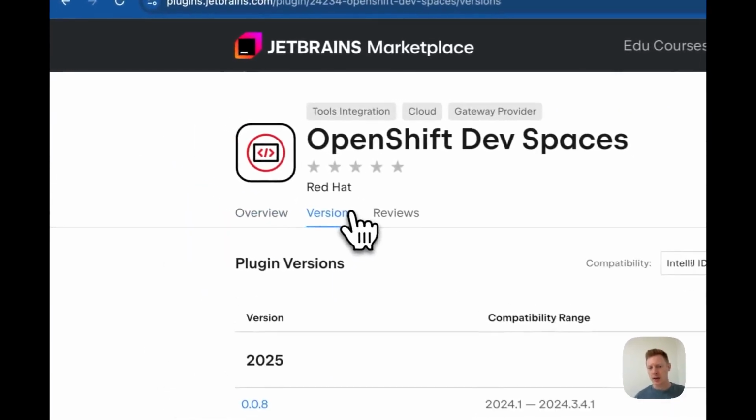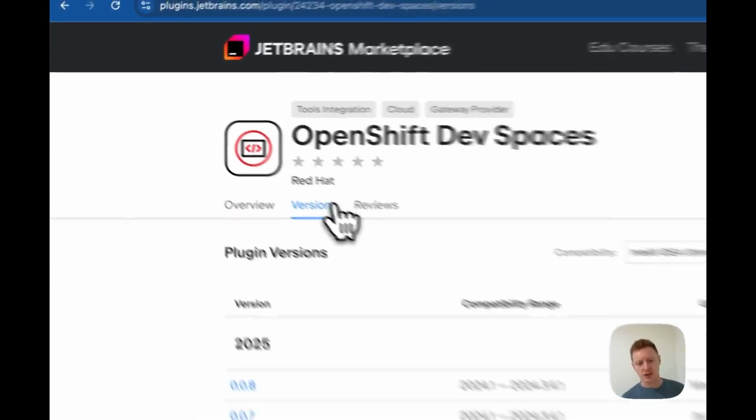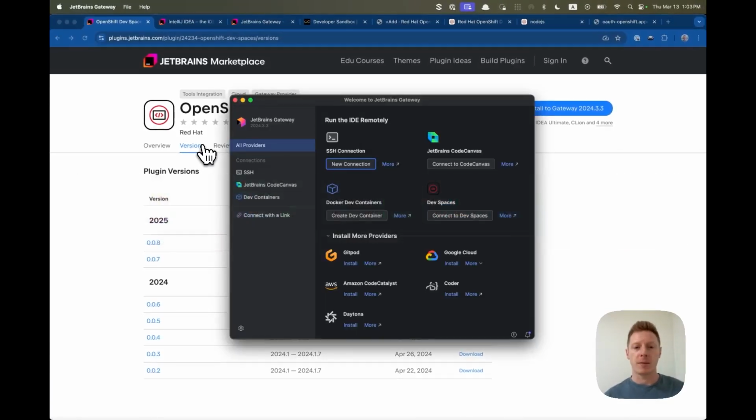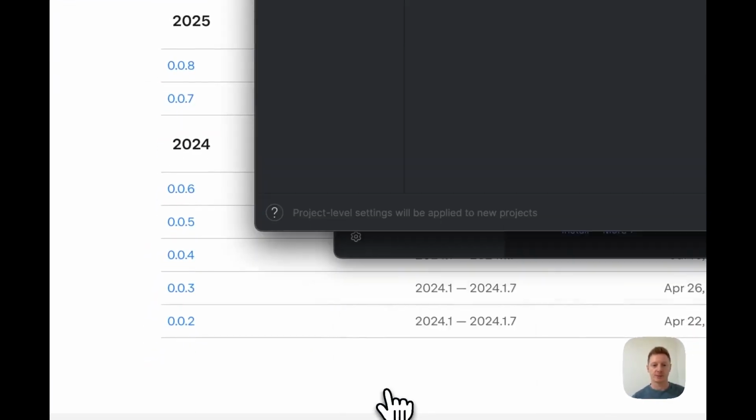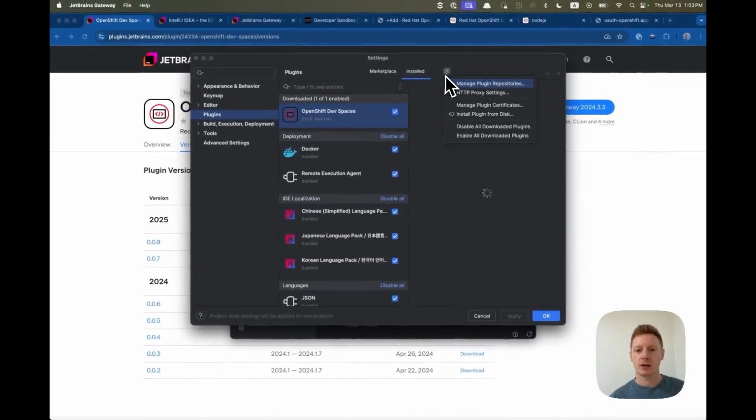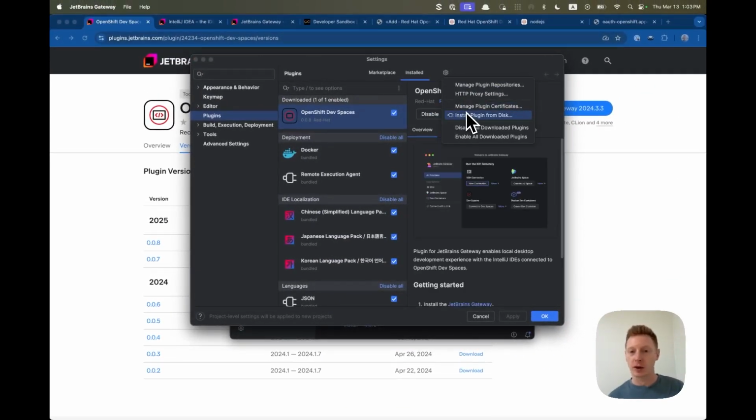Alternatively, you can click on the versions here, download a specific version of the plugin if you need, and head back over to JetBrains Gateway, go to the settings, and select this install plugin from disk option if you need to install a specific version.